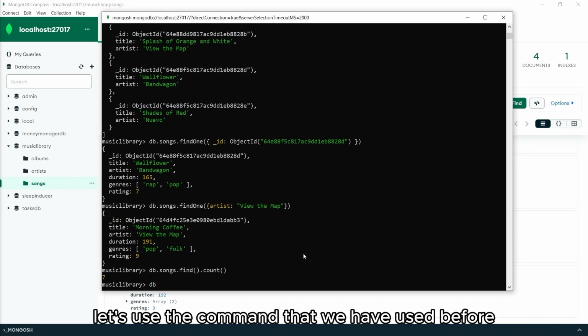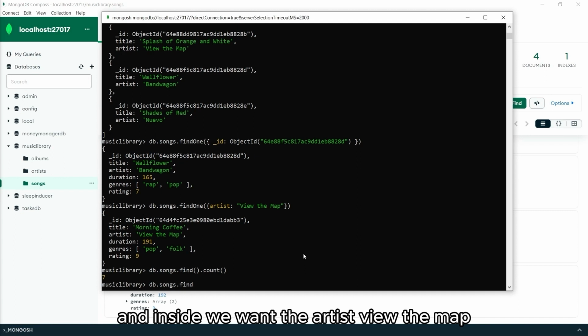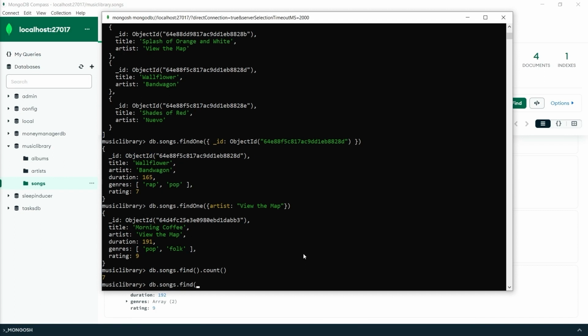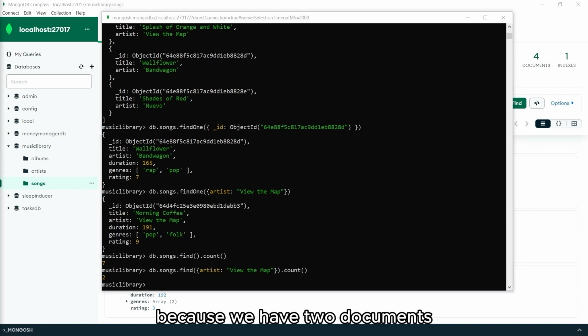Let's use the command that we have used before. So that's db.songs.find, and inside we want the artist Viu the Map. And count. And now we have 2, because we have 2 documents with the artist Viu the Map. Okay, let's clear this out again.